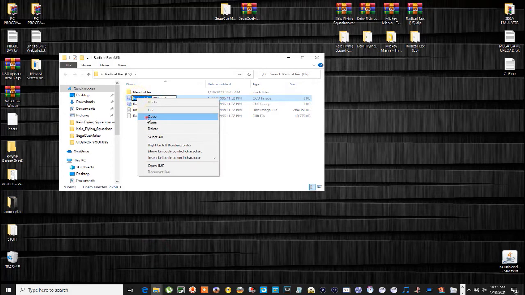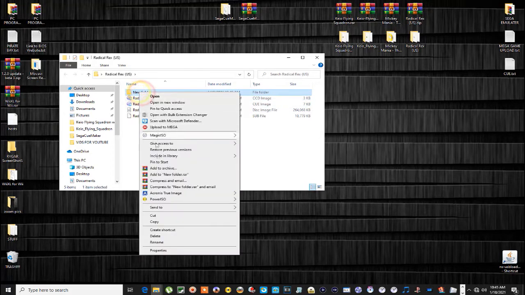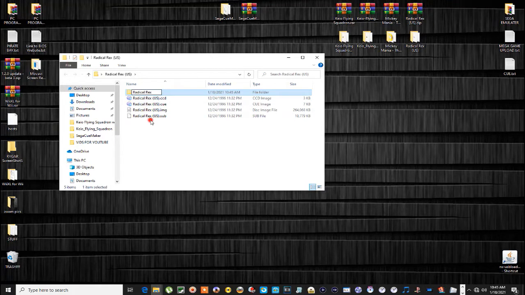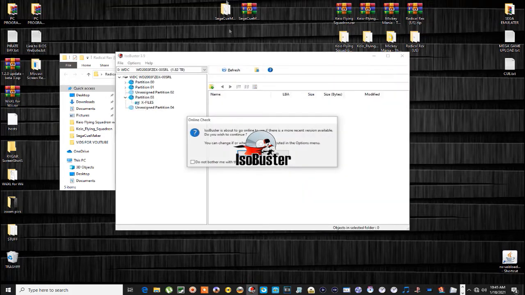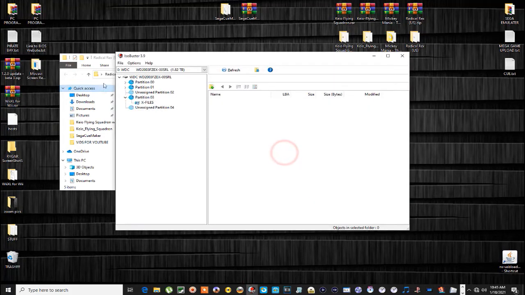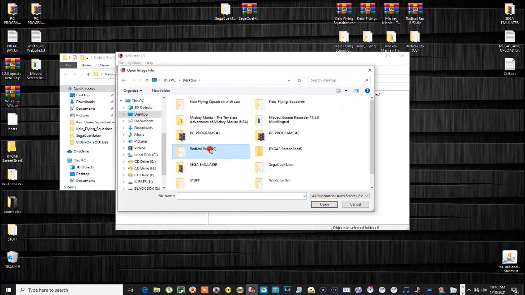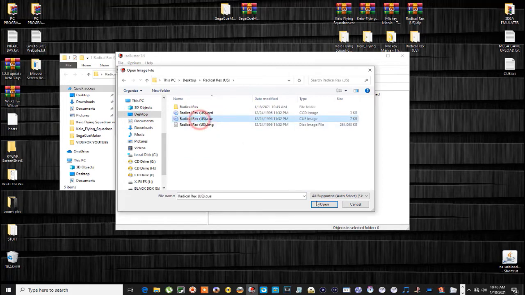If you guys know an easy way to do this, hopefully y'all can come up with your own way of doing this. But anyway, let's open up ISO Buster here. Now we're going to find that Q file. And there it is right there. Open it up and bam, this only has 11 tracks.